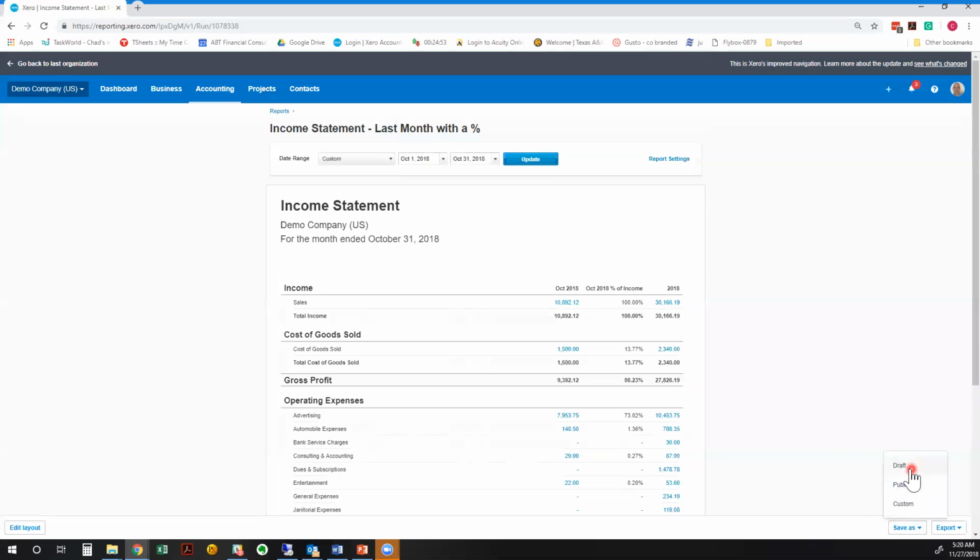And if we're not sure if we really want to keep this one, we can just save it as a draft. Or if we really like it, we can keep it as a custom one for future reference. Or if we want to save this and freeze it in time, we can publish it. So those are all the options that we have.